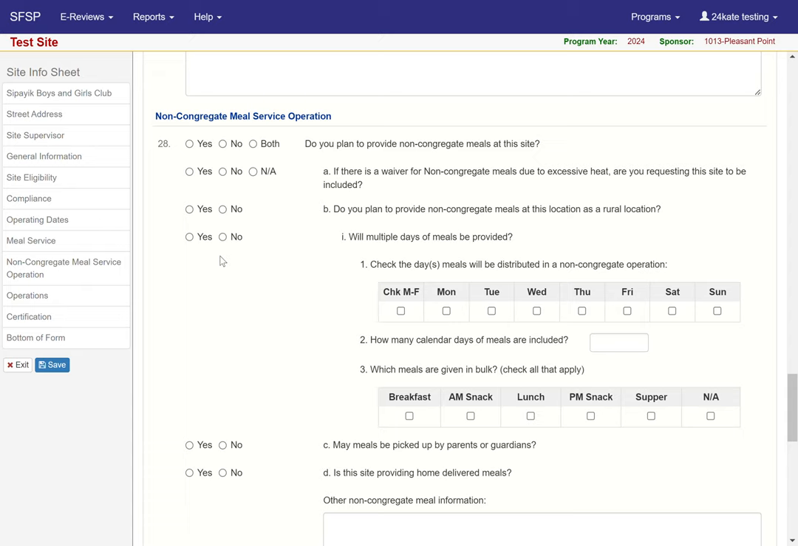C, may meals be picked up by parents or guardians? If you've got a plan in place for parent or guardian pickup, let us know. Say yes or no to C. If the site is providing home delivered meals, you would say yes or no here.